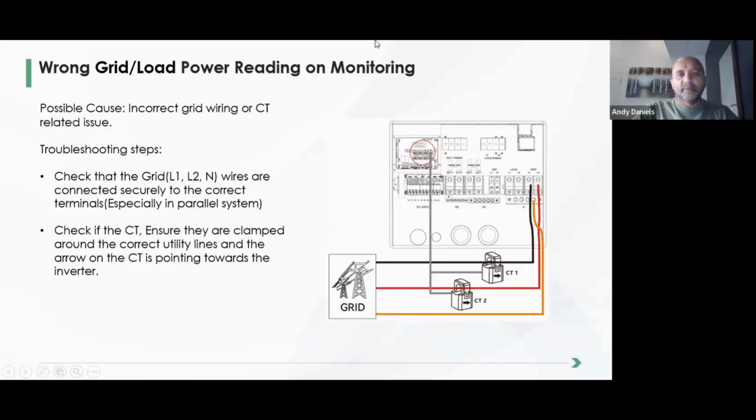Right, so here we're going to be talking about the wrong grid or load power reading or monitoring. Possible causes, you could have the incorrect grid wiring or CT related. So right in the beginning, remember we said that because this is a split phase, you have hot one and hot two, or live one, live two, and then you have a common neutral. Make sure that you have the live one and live two in the correct port, right? Don't switch them around. And then at the same time, also make sure that the CTs that you get are clamped on the right incoming.